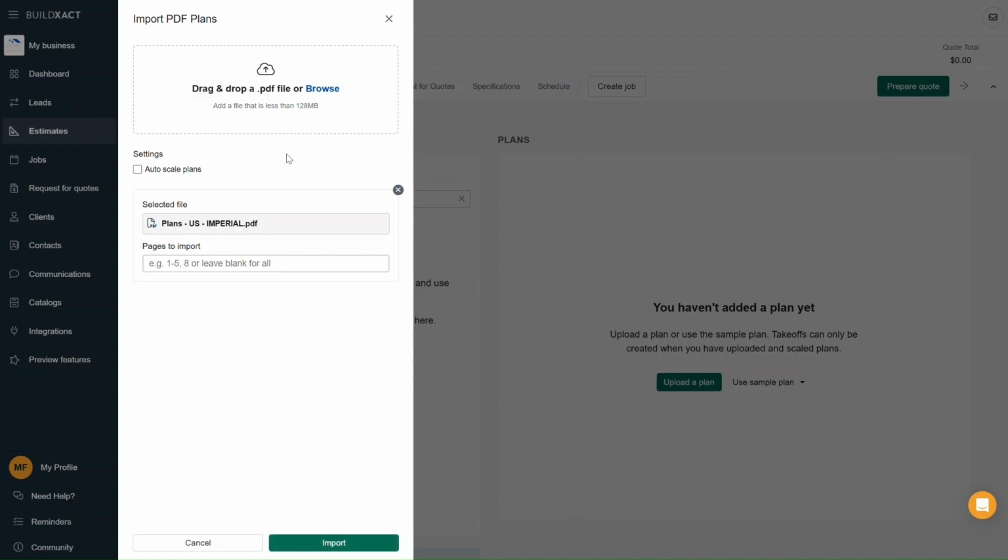And now you'll see an option for auto scale, which is a part of the blue Takeoff Assistant, which is an add-on to your subscription, and that's covered in a separate video, so for now I'll leave it off. If you only need a couple of pages from a plan set, you can just list those that you'd like to pull in using the box below.